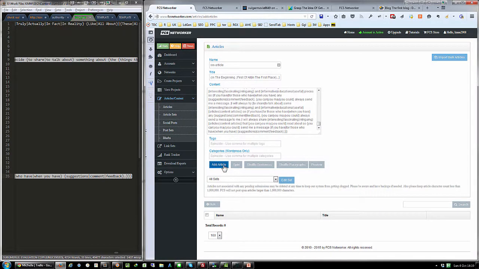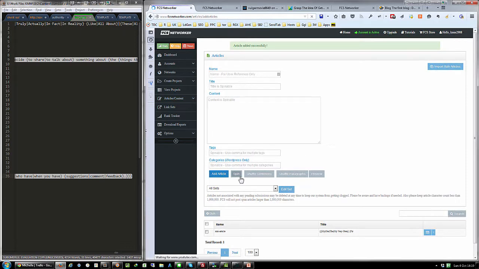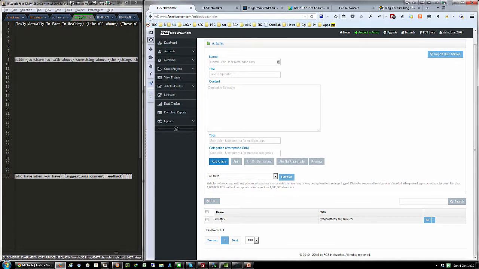We can see the formatting is pretty good, it looks clean, it looks nice, we're okay with that. If we're happy with that, then we click on Add Article. It's going to drop that article in for us to be able to select when we put our project together. That's how simple it is to add your Super Spun article into FCS Networker.